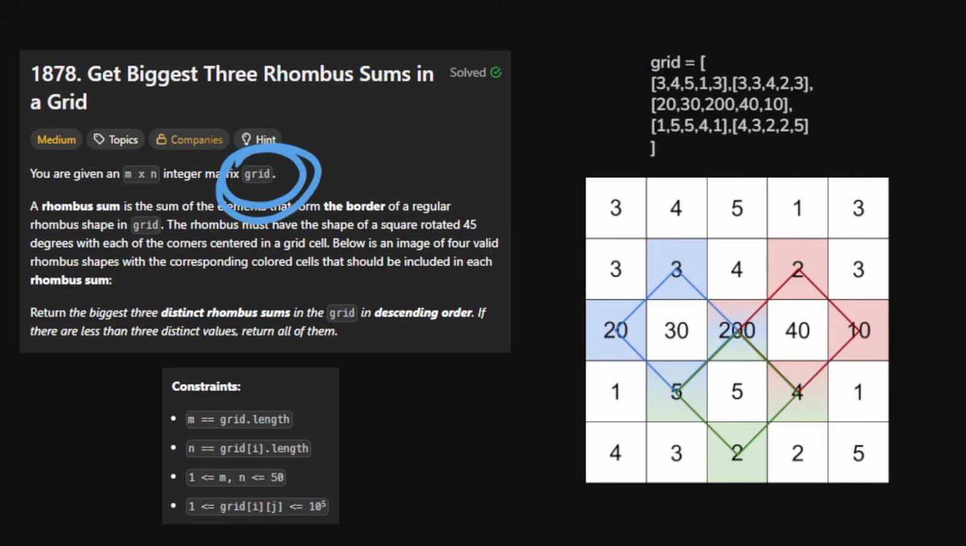We are given a grid, so let's say that we are given this. Down here we have the visual representation of this input. And we need to return the biggest three different rhombus sums in the grid in descending order. If there are less than three different values, we need to return all of them. And here is how we can get every rhombus sum.